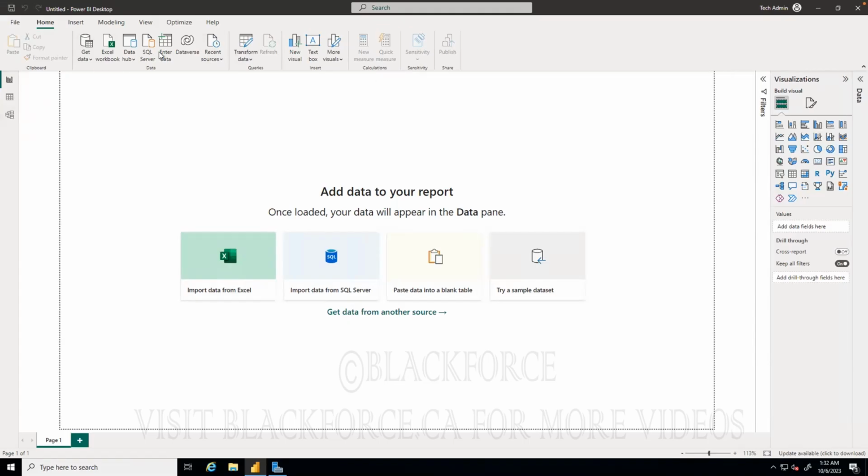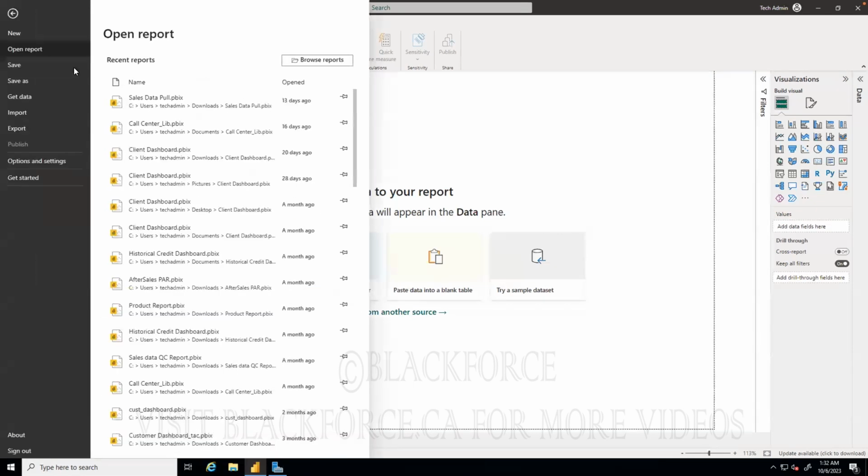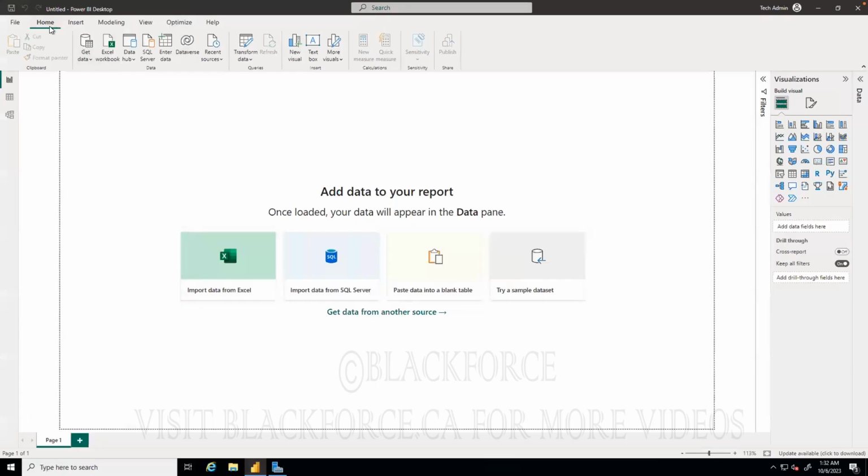Now, at the top here is very, very similar to what we have in Excel, right? If you've used Power Query in Excel before, you discover that it's very similar. We also have Power Query within Power BI. We'll see that. So we have different functions here. We have the file, where you are able to save your reports. You have the home screen, which is what we have here.